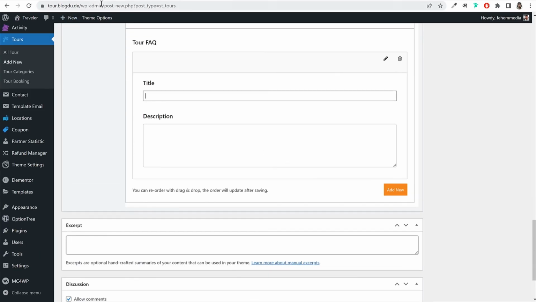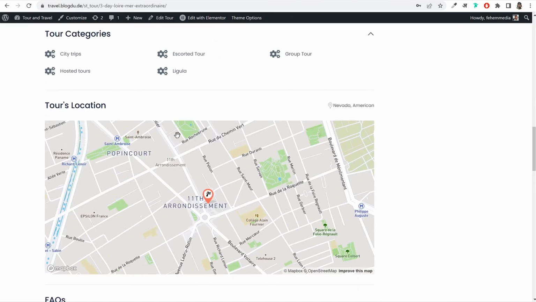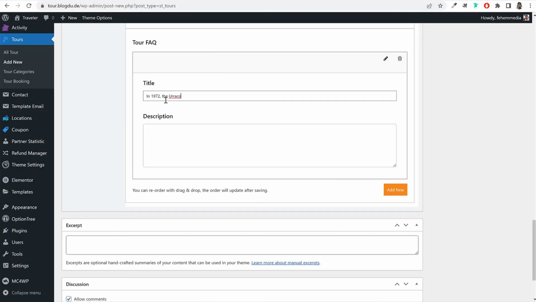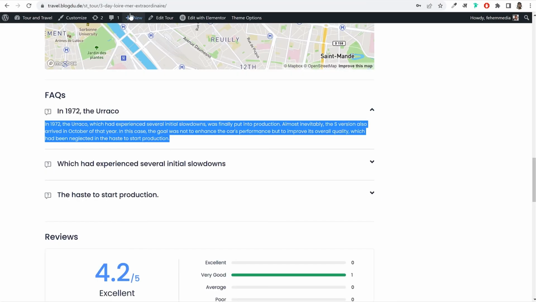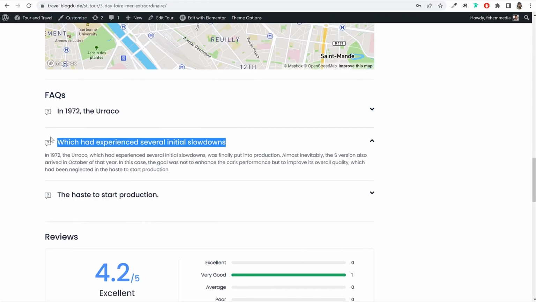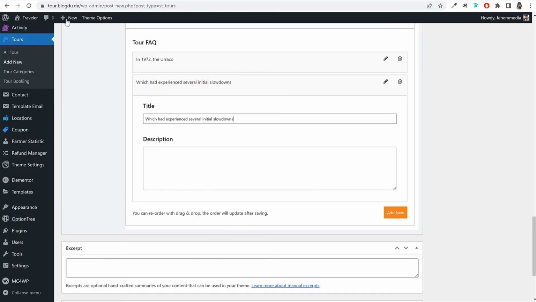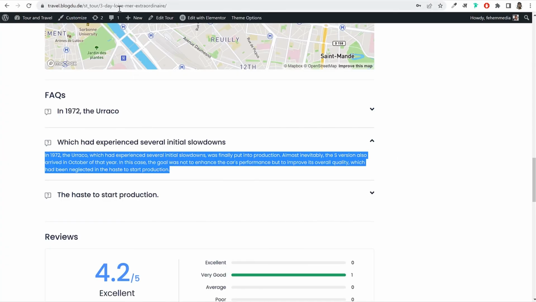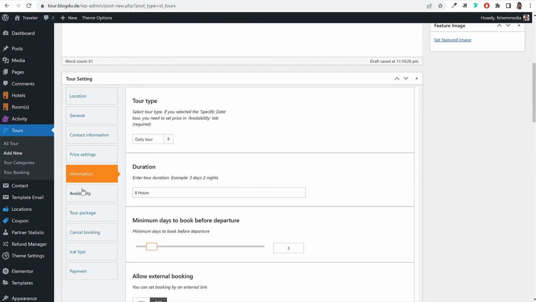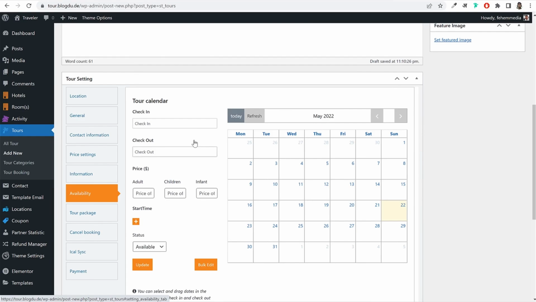So frequently asked questions. If you want to answer these questions, you can come and add these questions. All right, so maybe this is the question title and this is going to be your answer. Click on add new. Which had experience. All right, so whatever the question is that you think most people will have in their minds, you can add these frequently asked questions over here. Then we have availability, which again we have seen multiple times.